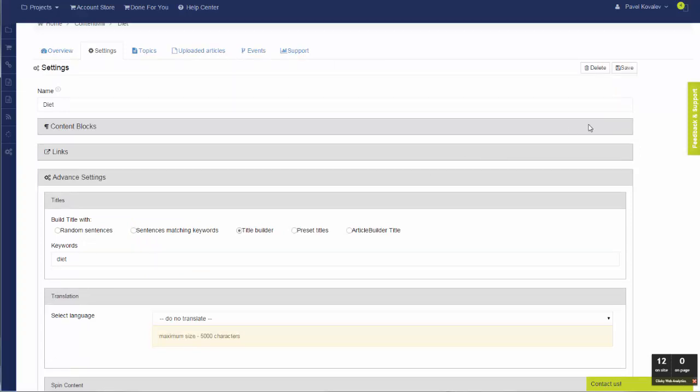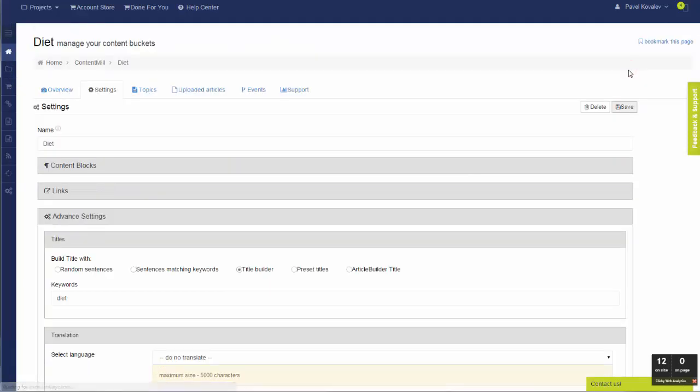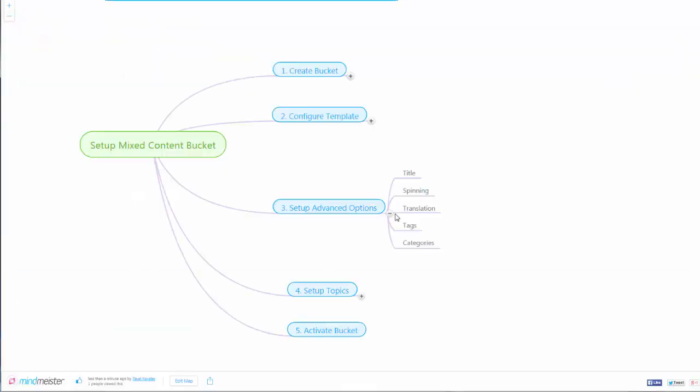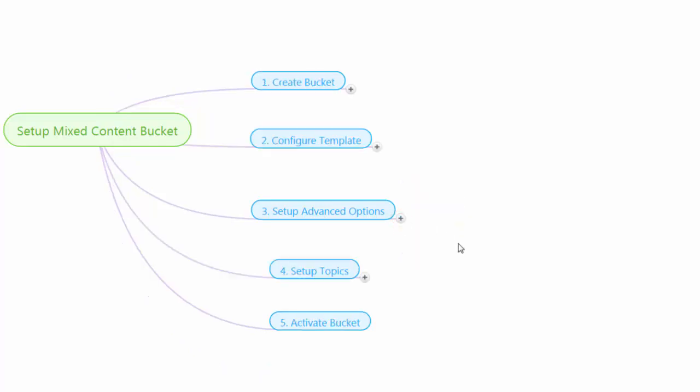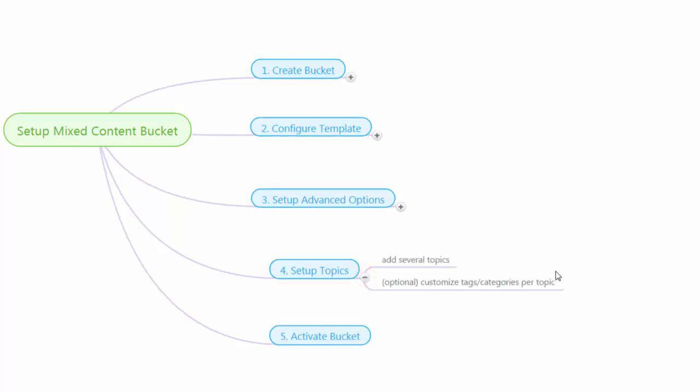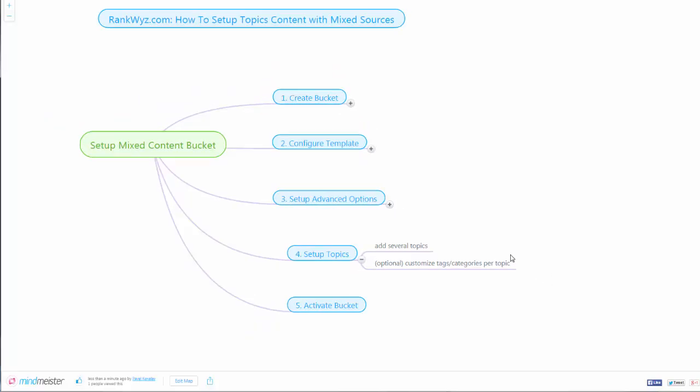So now we set up all advanced settings and save the template. We just covered setting up advanced options like title, spinning, translation, tags, and categories. And now we're going to the next step, setting up topics. So we will be adding several topics and optionally customize tags and categories per topic.